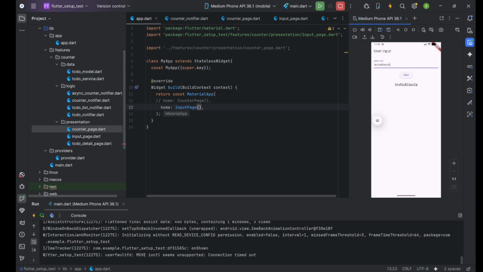In the next lesson, we will combine everything. We will build a small application that uses state, Riverpod, API data, lists, navigation, and input.